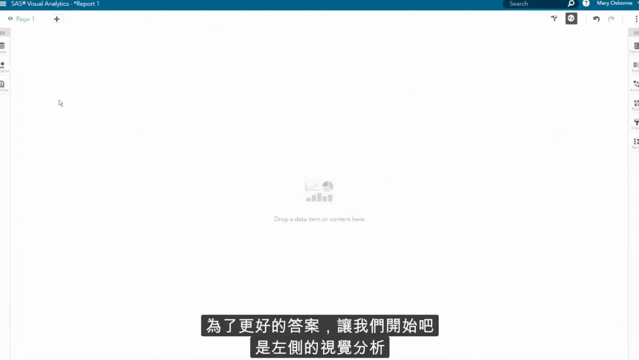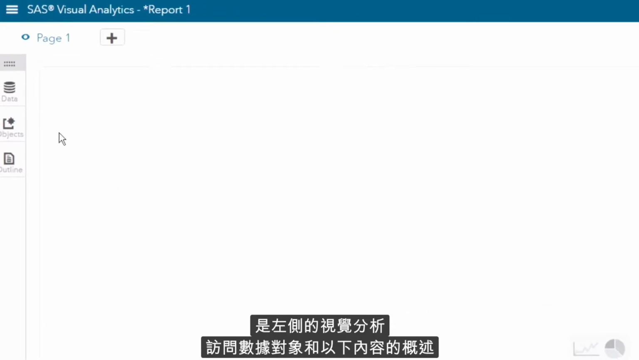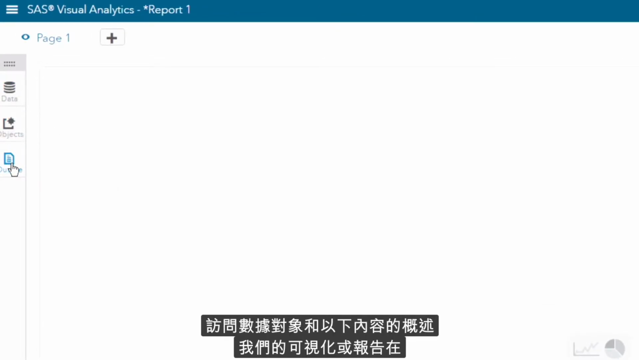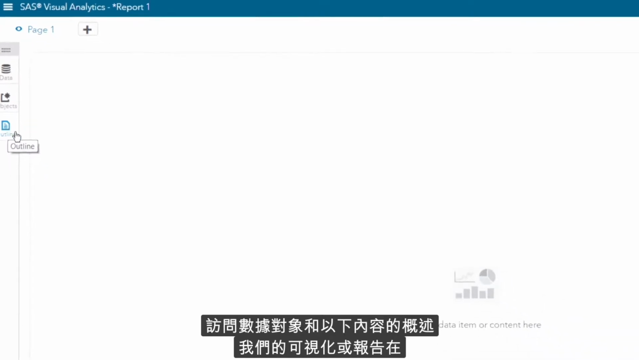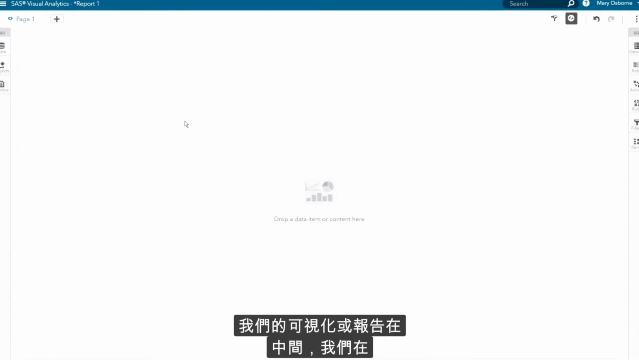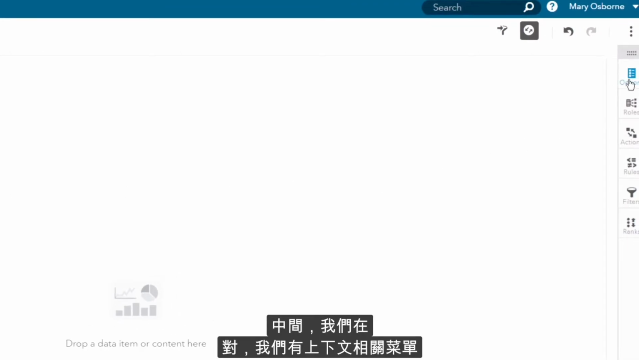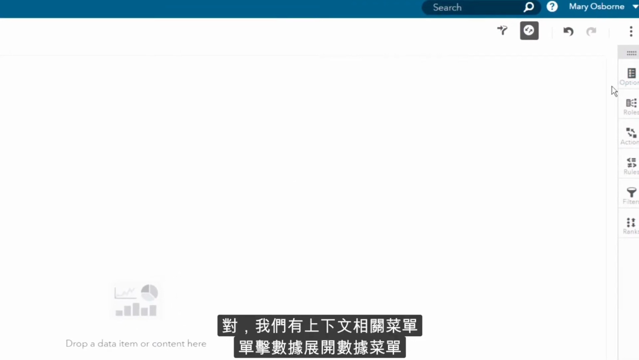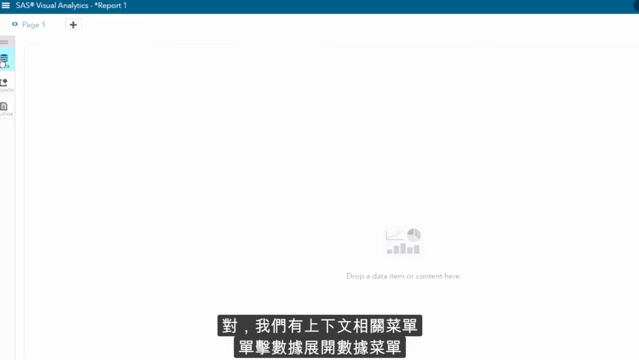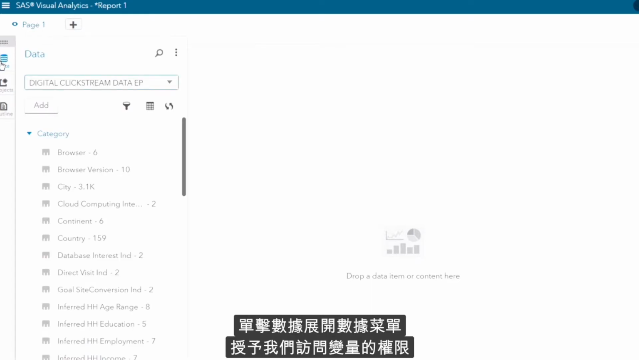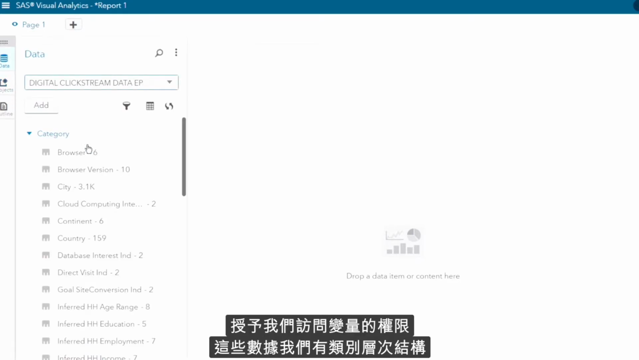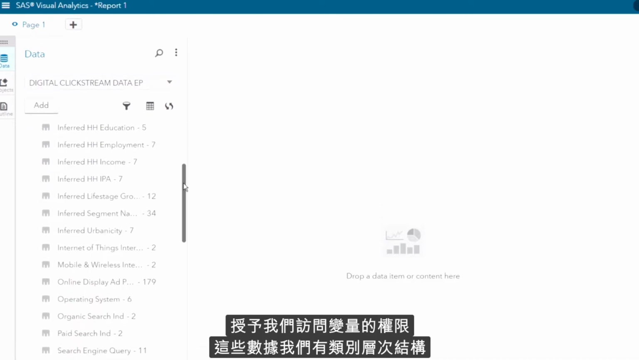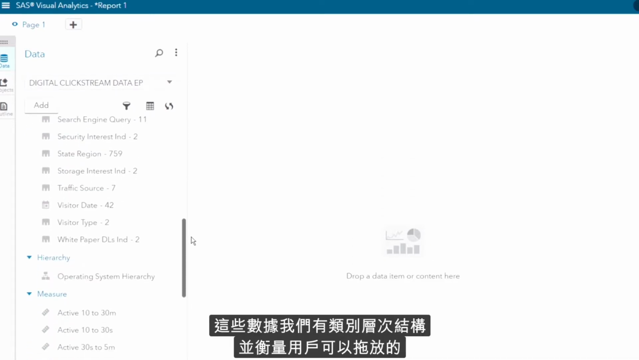This is Visual Analytics. On the left, we have access to data, objects, and an outline of our visualizations or reports. In the middle, we have the workspace. On the right, we have context-sensitive menus. Clicking Data expands the data menu, granting us access to our variables. In this data, we have categories, hierarchies, and measures.